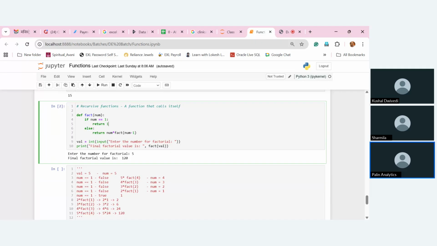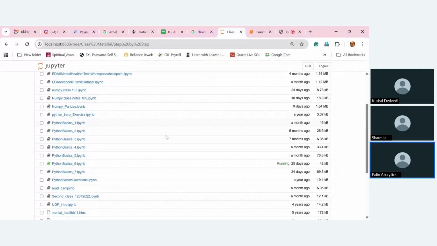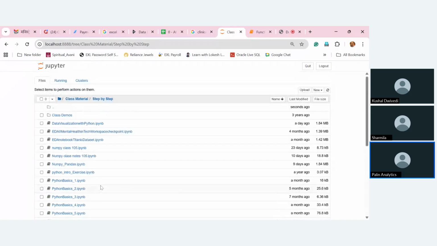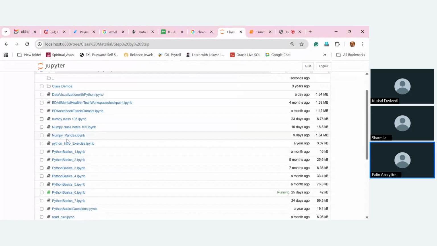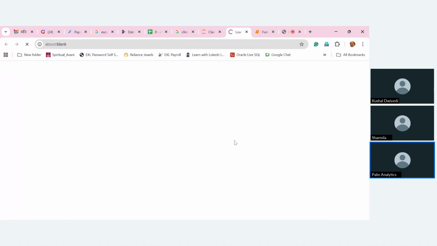Okay, now the next part we are supposed to do is NumPy and pandas. So our core Python part is almost over. Now we are leading towards a small implementation part in this.